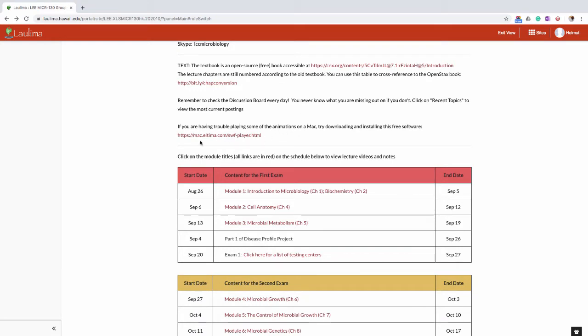Sometimes some of the animations that are on here are hard to view, so you can download this animation player called Ultima. It's an SWF player or Flash player for Macs. Usually I find Windows doesn't have too much of a problem. Every now and then a pop-up will come: this may be harmful, are you sure you want to play it? Don't worry, it's not harmful. It's totally fine to play. If you're still having issues looking at some of the animations, just post it on the discussion board.